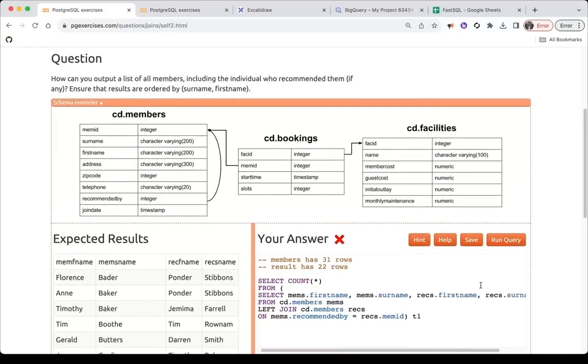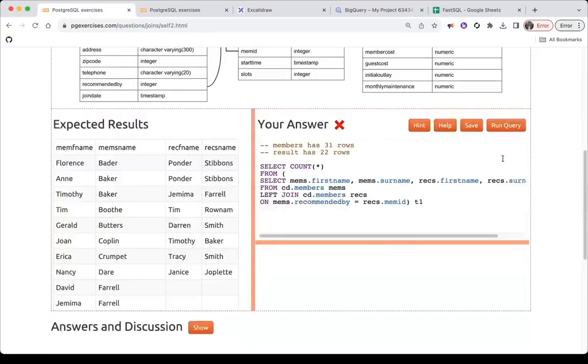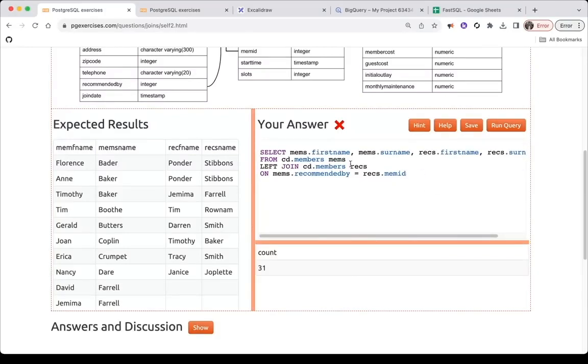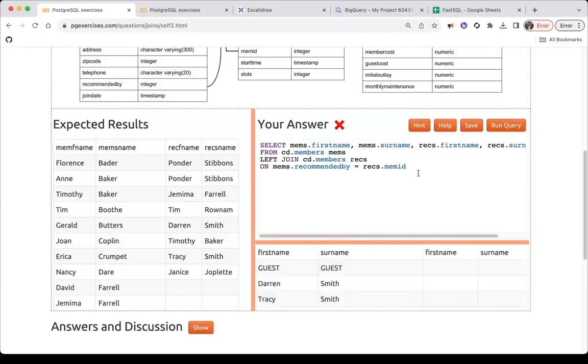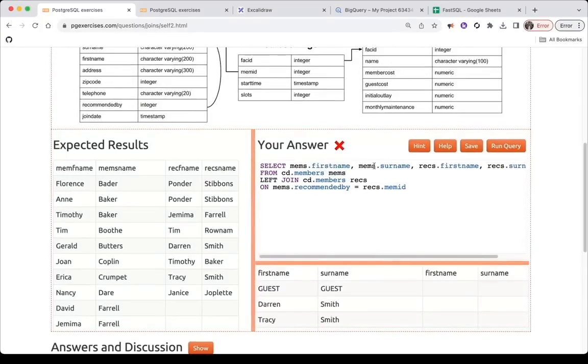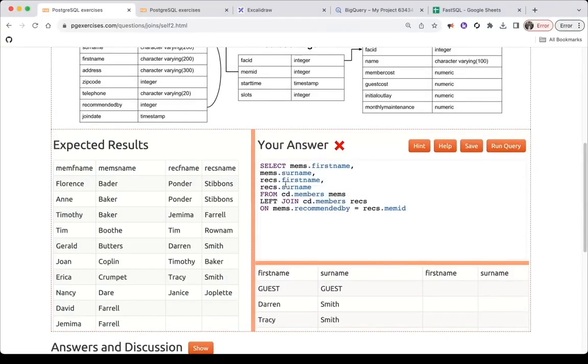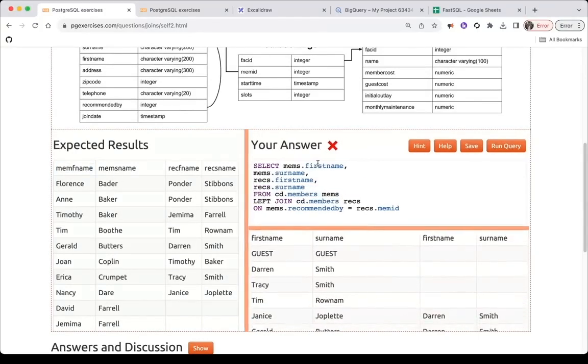Retrieve specific columns from a table. I want to print a list of all the facilities and their cost to members. So as always, let's start with the from part. Where is the data that we need? It's in the facilities table again. And now the question is actually not super clear, but luckily I can check the expected results. So what I need are two columns from this table, which are name and member cost. So to get those two columns, I can write select name, member cost. Hit run and I get the result that I need.